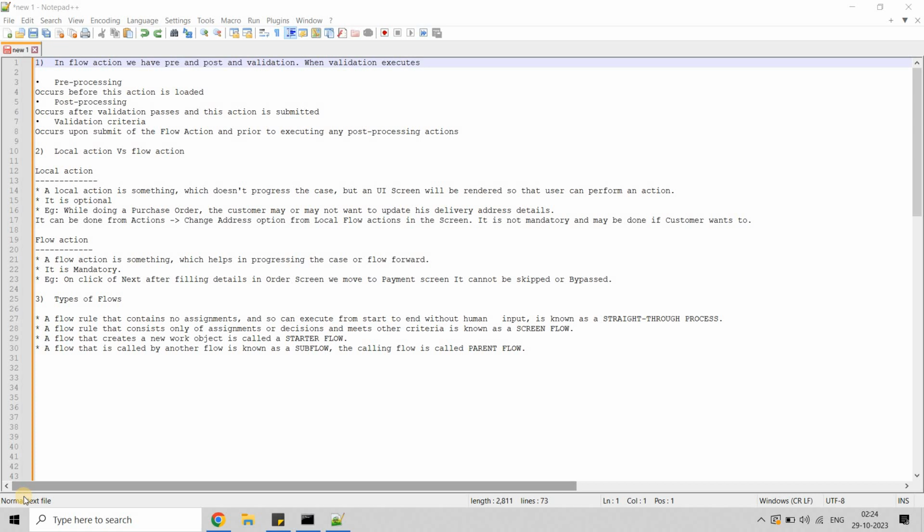So today we are going to see about the Pega interview questions which are of basic level. So we have taken up 3 questions which will be explained to you in sequence. Sir, what is the first question? In flow action, we have pre and post and validation. When does validation execute? Okay, so basically this is a question which comes from the case type topic.